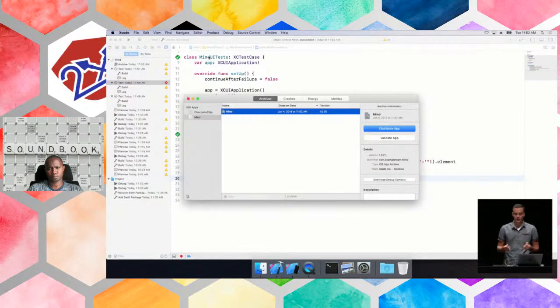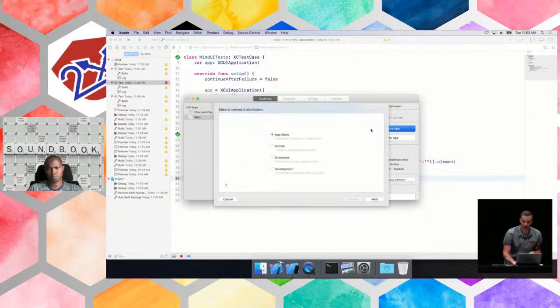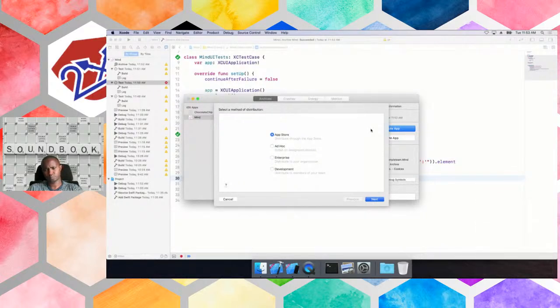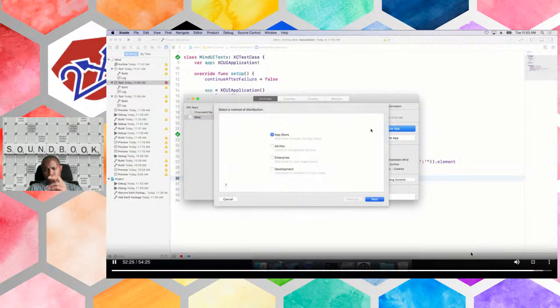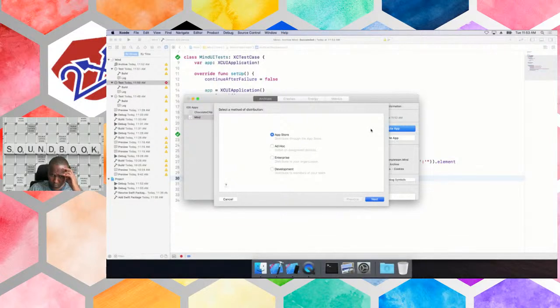When it finishes, it opens the organizer automatically. And here, when we select the archive, we can click Distribute App. And we would go through this flow to submit our app directly to Apple from Xcode. Please note that to deploy apps to TestFlight or the App Store, you'll need a registered developer account associated with your Apple ID.